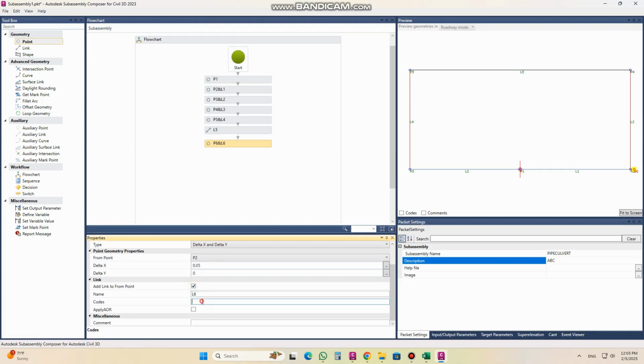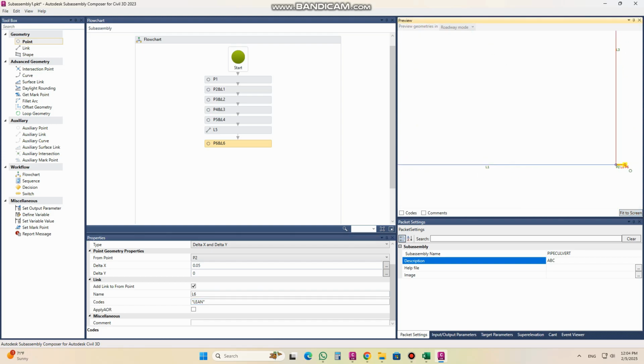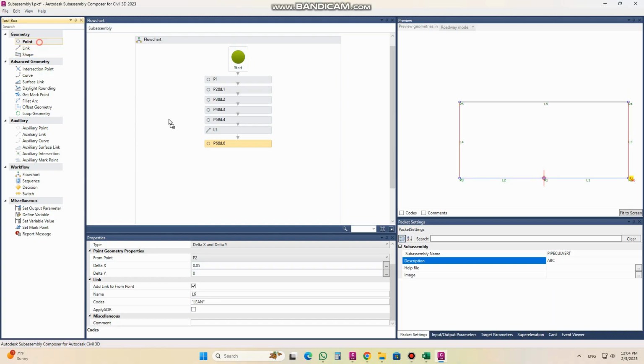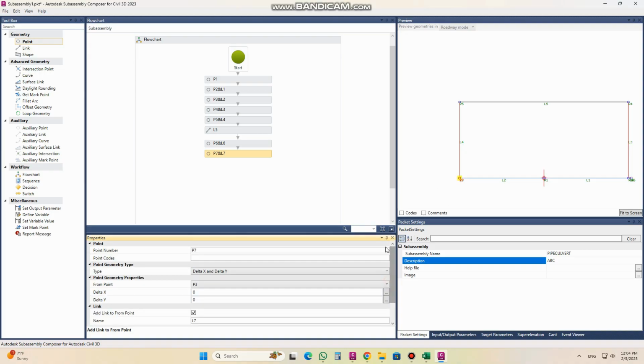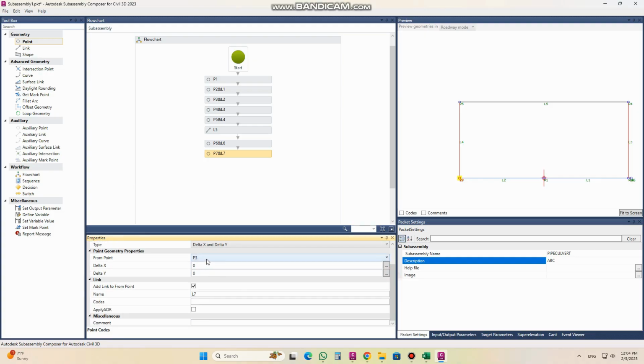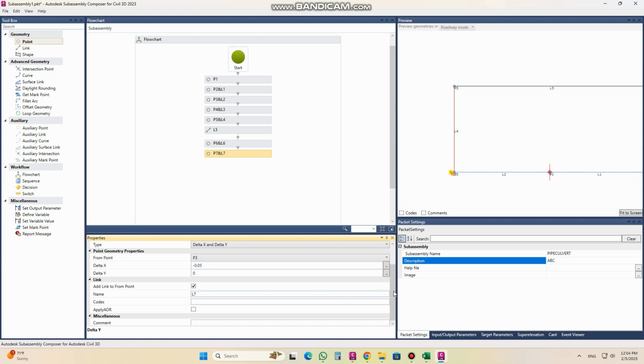Still the same. So for the link I will also put lean. Again, for the thickness I will create a point. First I will create for the left side also the same, from point number 3.